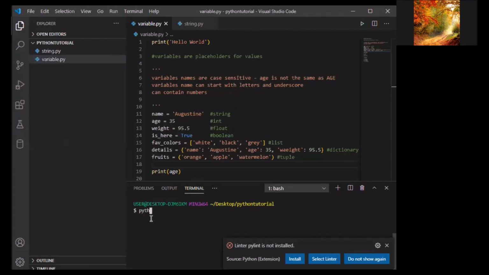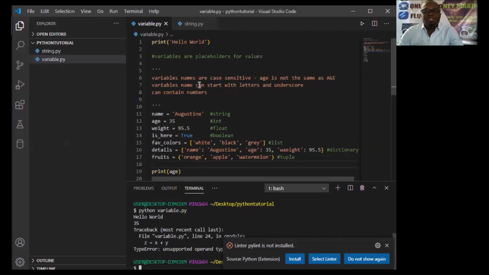python variable.py. So that's how we do that. Once you type that and press the enter key, you can see it run. You can see the hello world. But we run other codes. That's why we are having this.